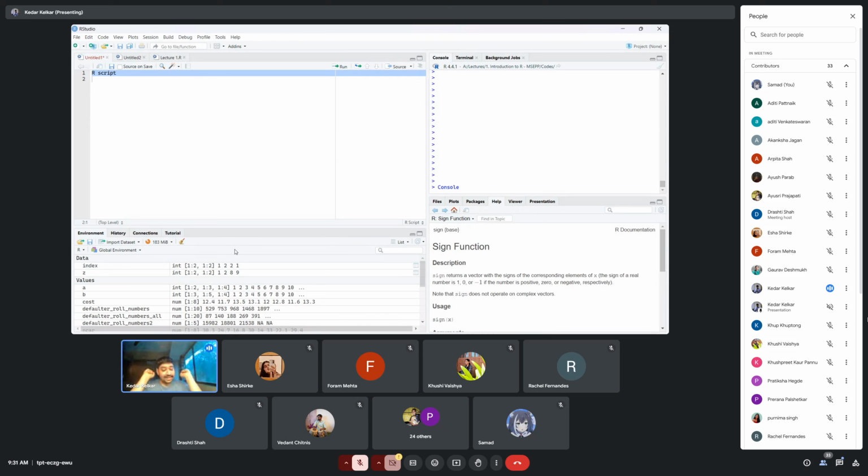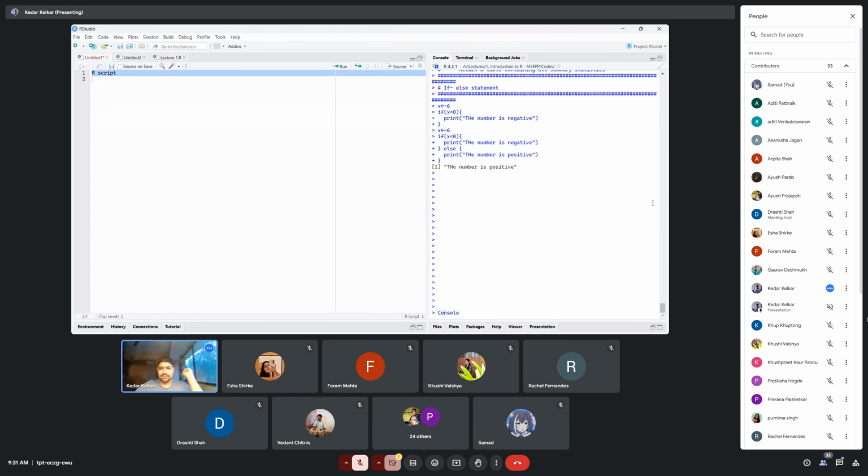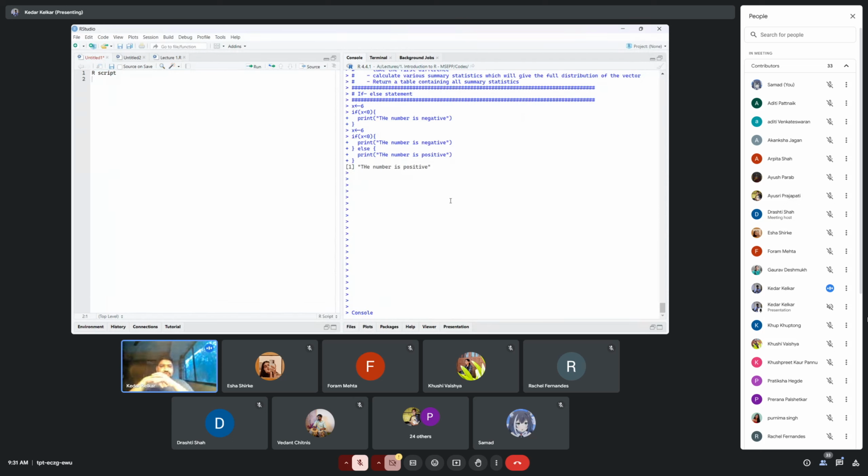What we are immediately concerned with is the R script and the console. These two things, we will come to the others later on. Right now we are concerned with these two. All right. So what I'm going to do now is minimize the environment and minimize this help function. So I have this nice display. On the left there is the script, on the right there is the console.